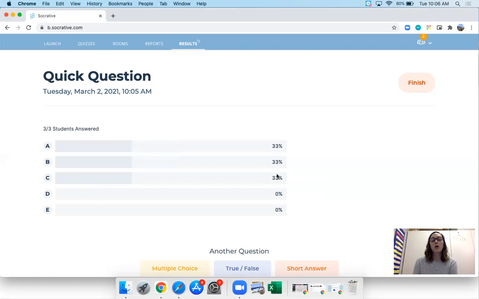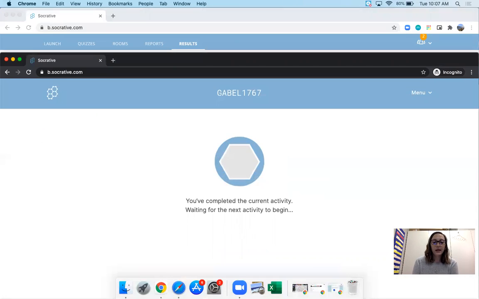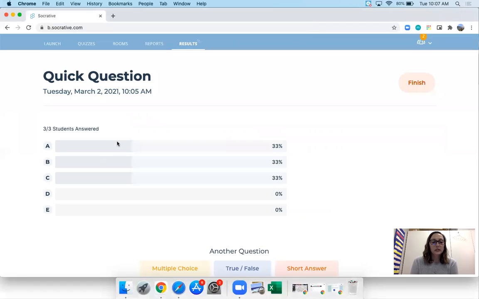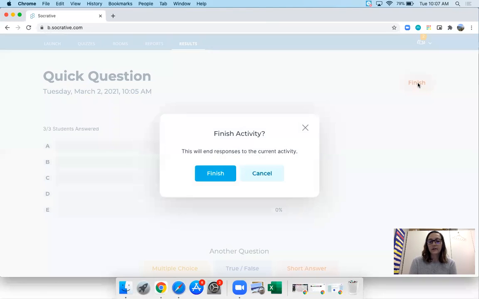Did most of your class get the correct answer? Or is this information telling you to stop and have a discussion about the answer to make sure everybody's on the same page? The student page has gone back to this holding page. It's saying you completed the activity, you're just waiting. You as a teacher can look at that, decide what that data is telling you, and then make your next decision. Now that that question is over, I'll just click finish.